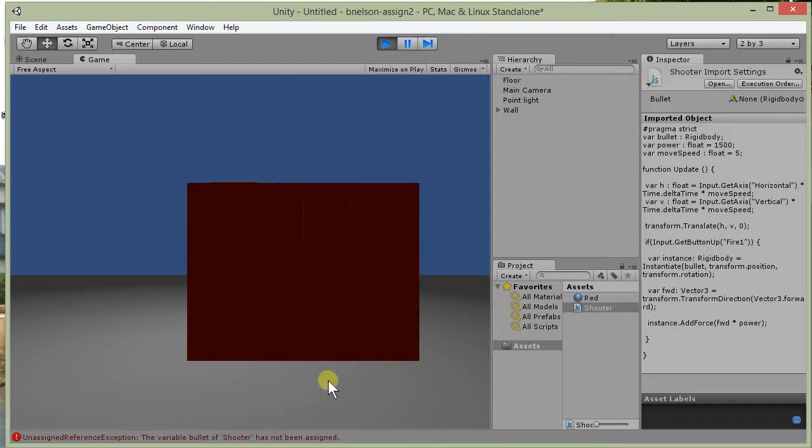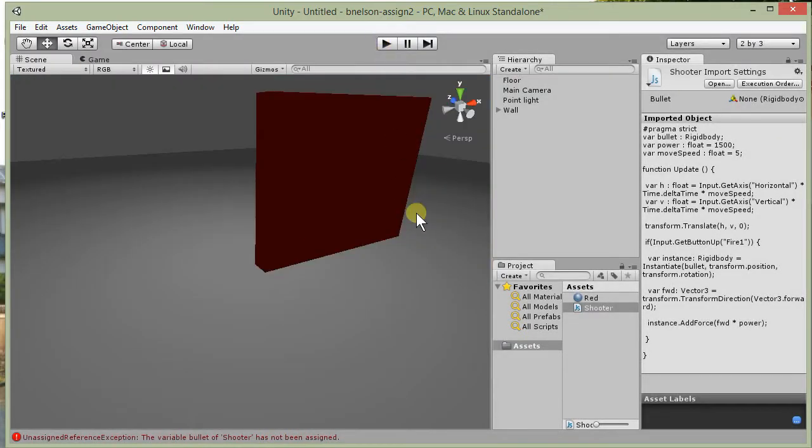What we don't have yet is any way to fire at our wall. In fact, if I hit my left button on my mouse, I get an error because I haven't assigned a projectile yet to one of our variables in our script. It's looking for a bullet, essentially, a cannonball, so we need to create that object now.